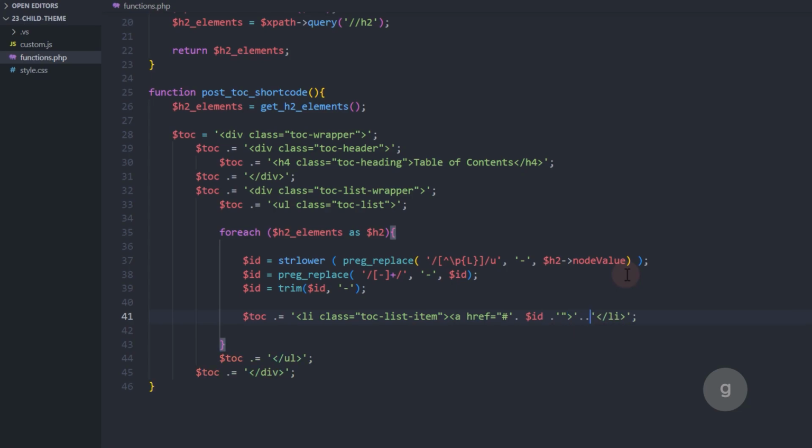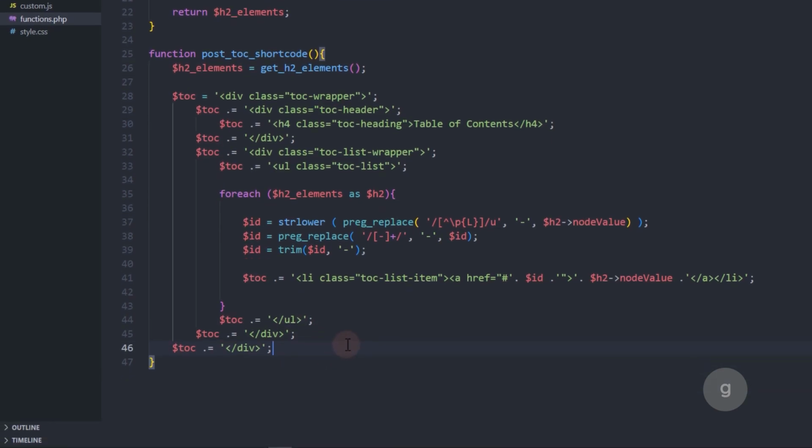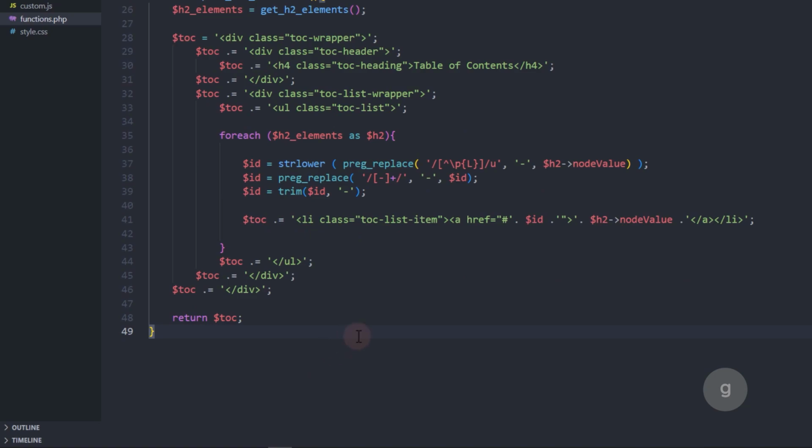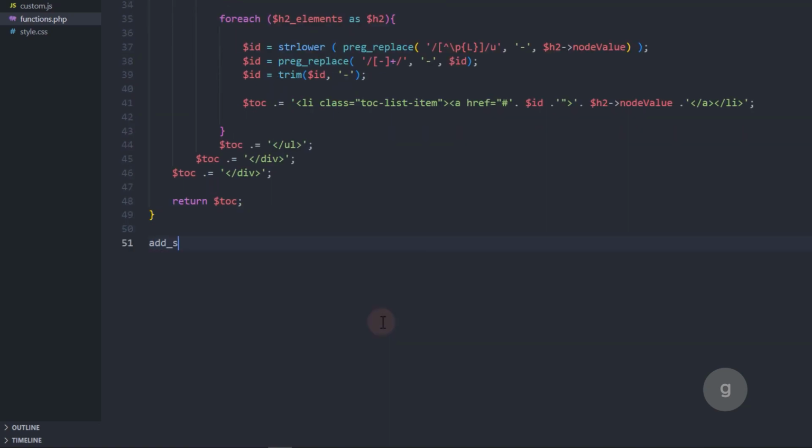We then append an li element with the class toc-item and an a element to the ul element. The a element's href attribute is the generated ID and its contents are the h2 element's text. Finally, we use the add_shortcode function to register the shortcode table of contents that calls the postTOC shortcode function.